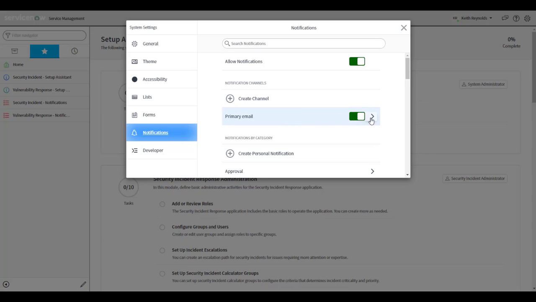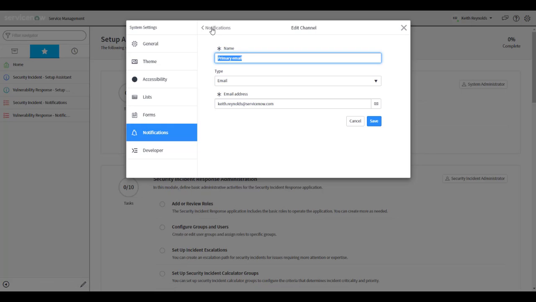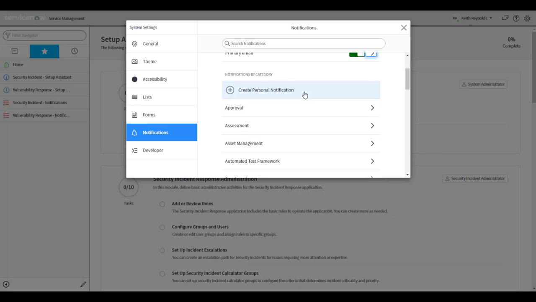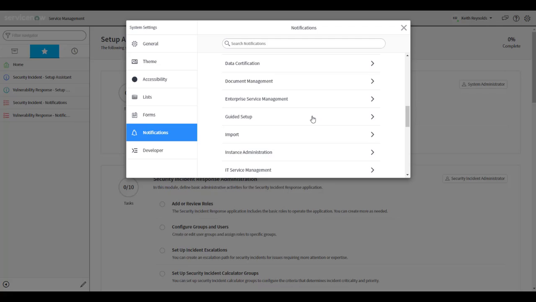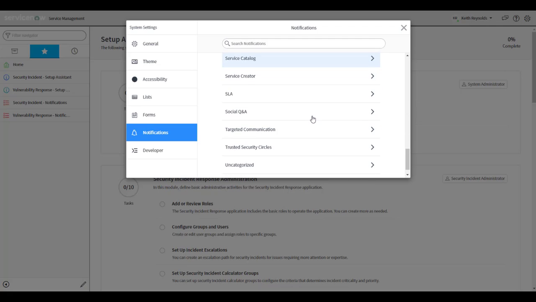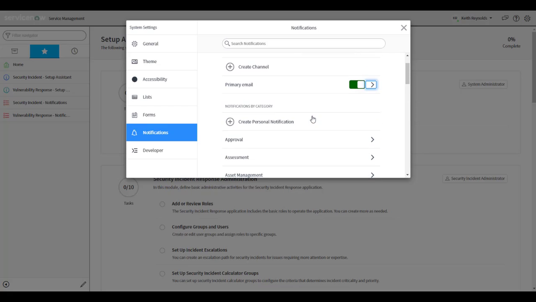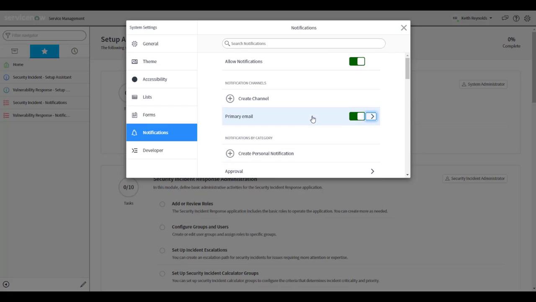In this case, I have a primary email set up for that, and I can add additional channels as well as create my own personal notifications for data that's available within the system. So end users do have some control over how they receive notifications and what they receive notifications for.